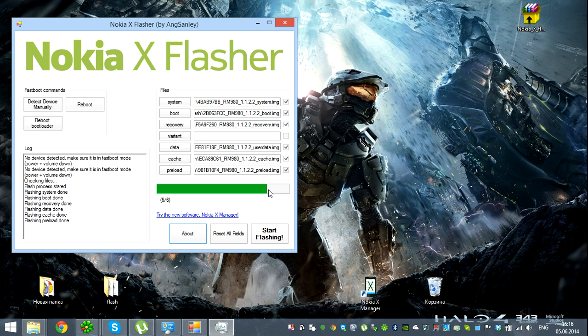I think we're going to wait until the green line comes to an end. Maybe it has some work to do. And then we're going to reboot the device. Just reboot it and that's all. When you reboot the device, it will be clean, like factory clean. No user data. And if you had root before you flashed this, you will lose it. You won't get root back and Google Apps back, so you have to do this via Nokia X Manager.